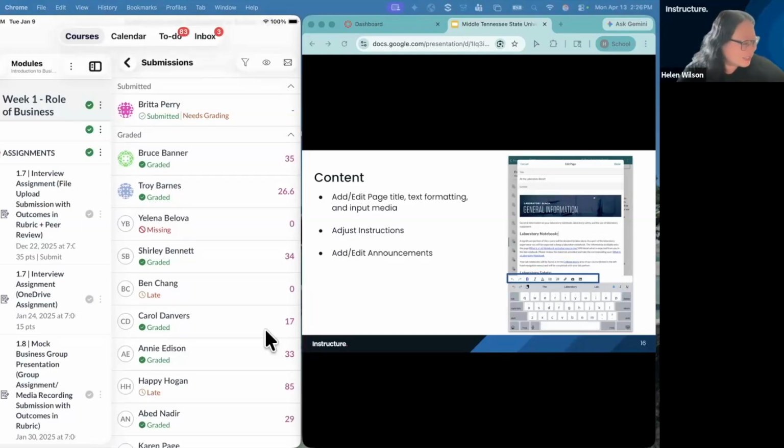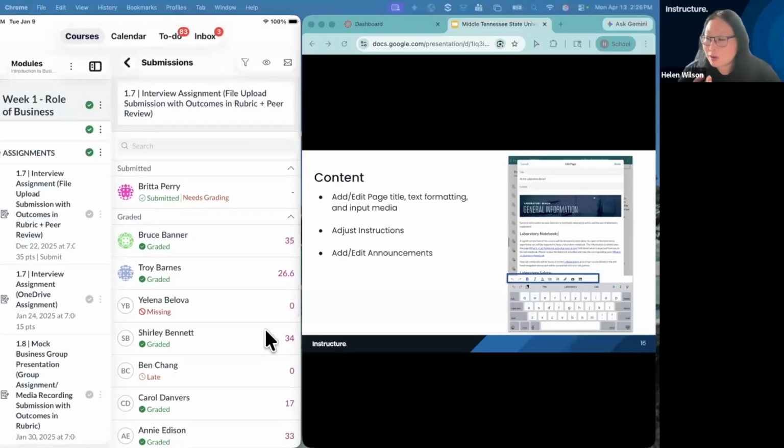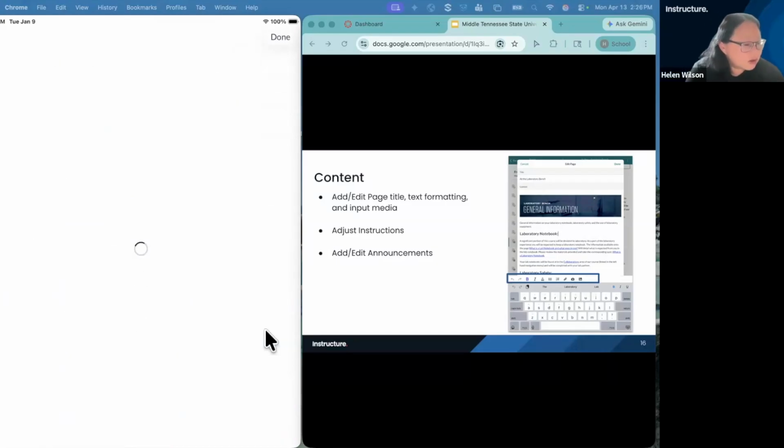All right, let's go ahead and keep moving here. So since our submissions popped up, let's take this opportunity to look at how to grade and how to view grades. And we'll start with Bruce because his work's already been graded. So I tapped on his name there, and momentarily we should see his work show up.